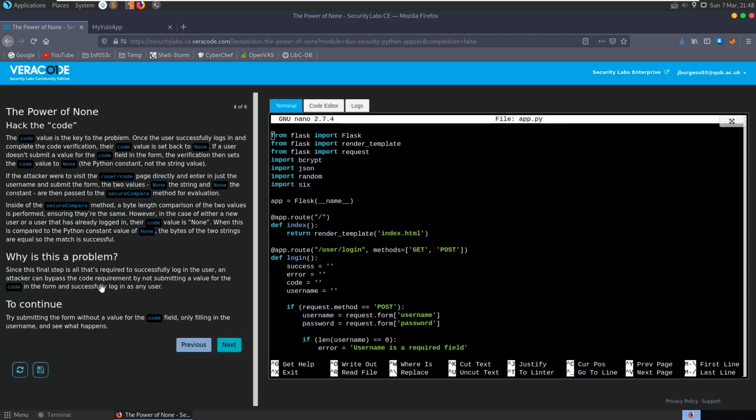Since the final step is all that's required to successfully log in a user, an attacker can bypass the code requirement by not submitting a value for the code in the form and successfully log in as any user. So it's asking us to try and submit the form without a value for the code field, only filling in the username, and see what happens. Let's first go and have a look at the code and try and match up what it's talking about here.